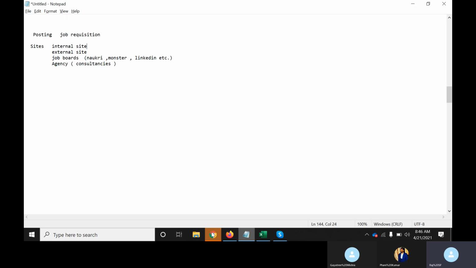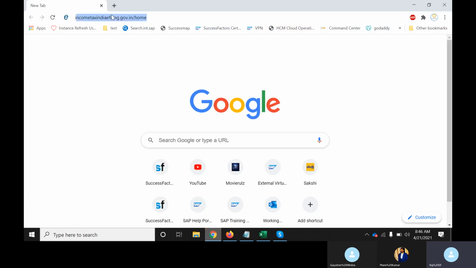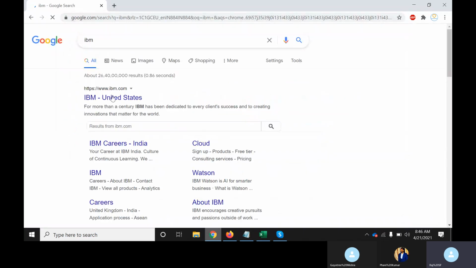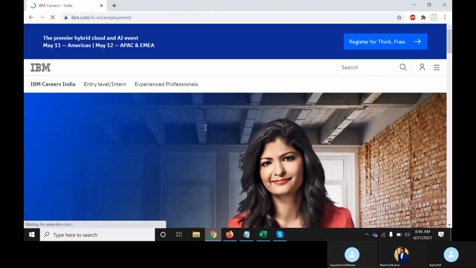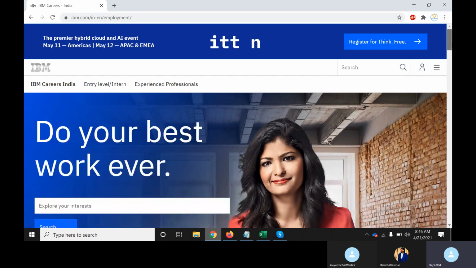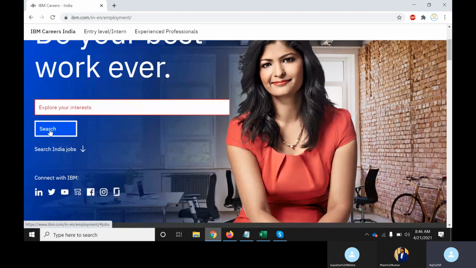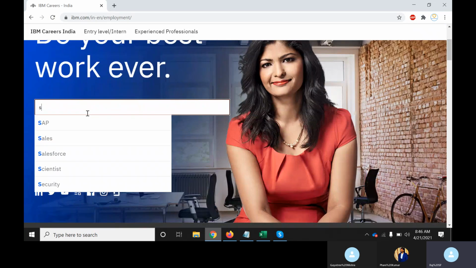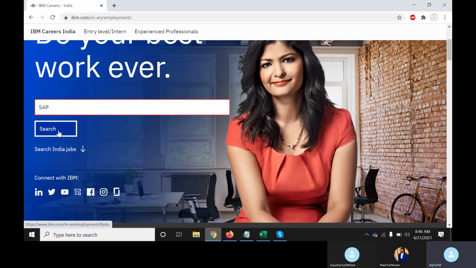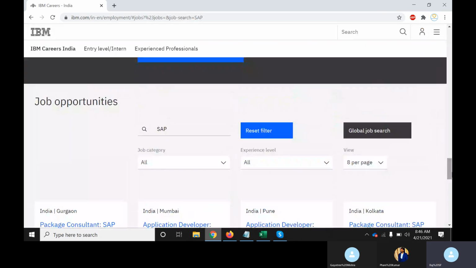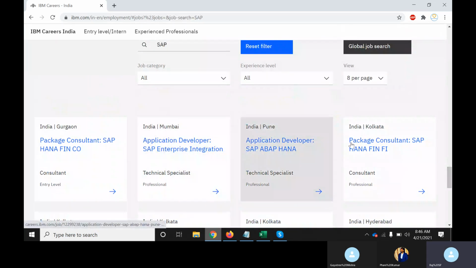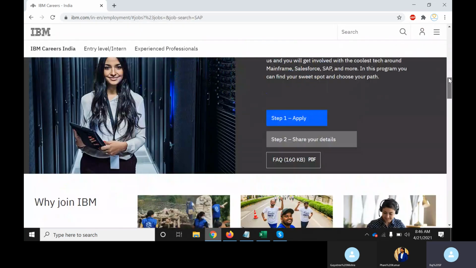For example, if you go to any company page, let's take IBM. In this IBM company, there may be one careers page, say IBM Careers India. Here you can search current openings. You can search job openings in IBM by entering keywords, like sales or SAP. Now you can see there are many jobs posted based on this SAP skill set. So this is the external career site normally.